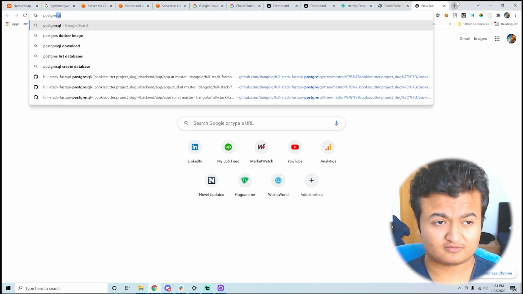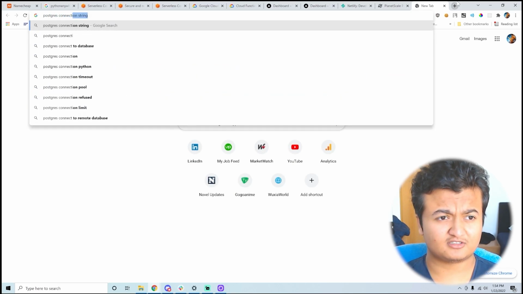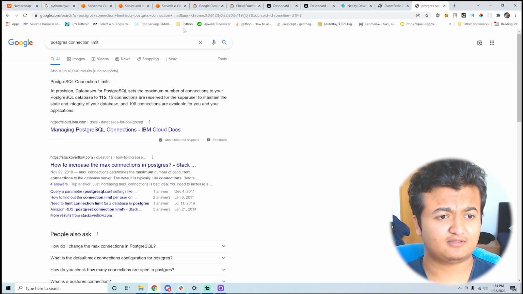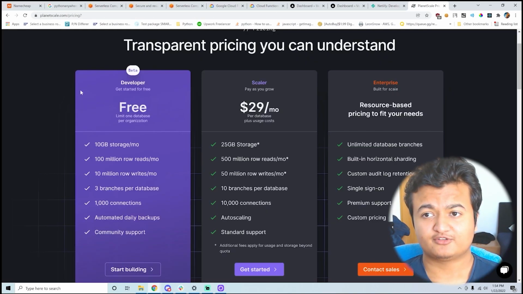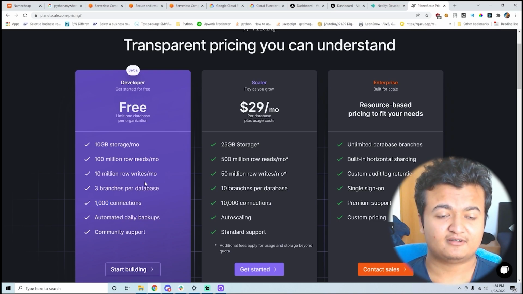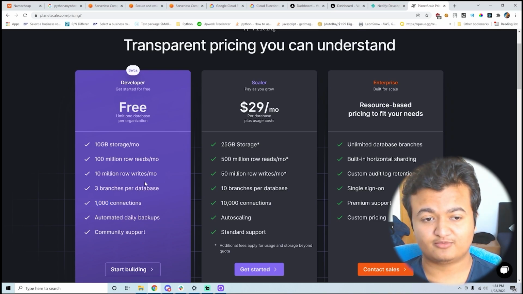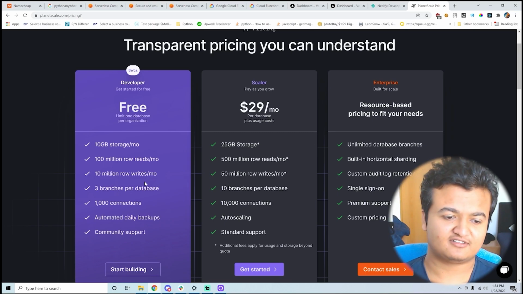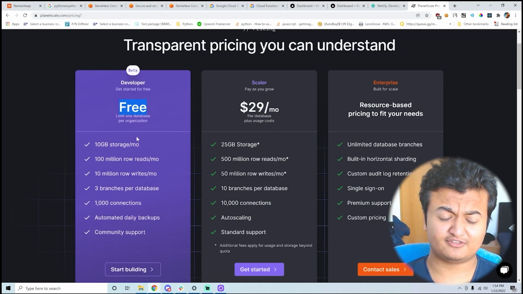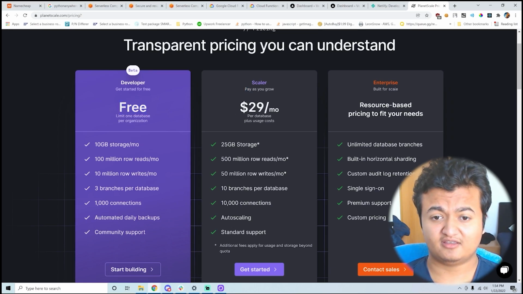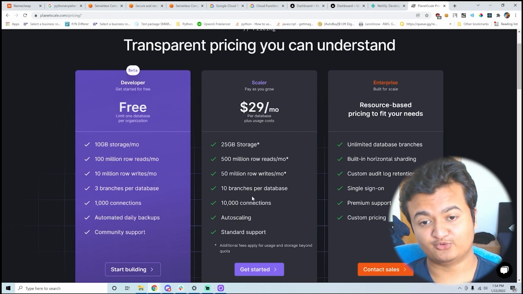compared to on your local, where you have, I don't remember, Postgres connection limits. I believe it is 115. So yeah, you can have many more connections because they're doing it with a kind of serverless architecture. They have multiple nodes, even for the free tier. If you're actually paying for it, I think you're going to have many more nodes available to you.